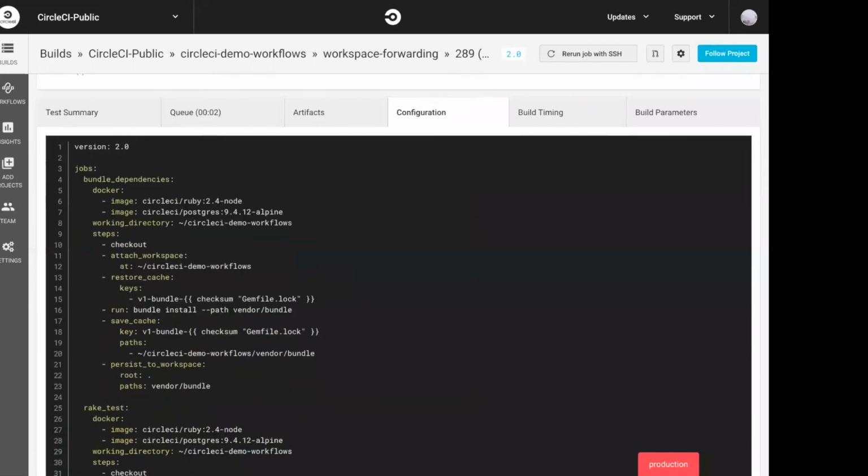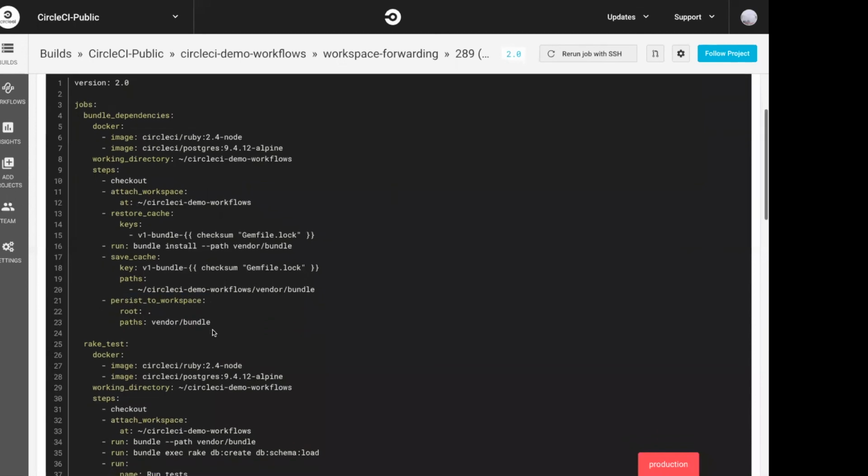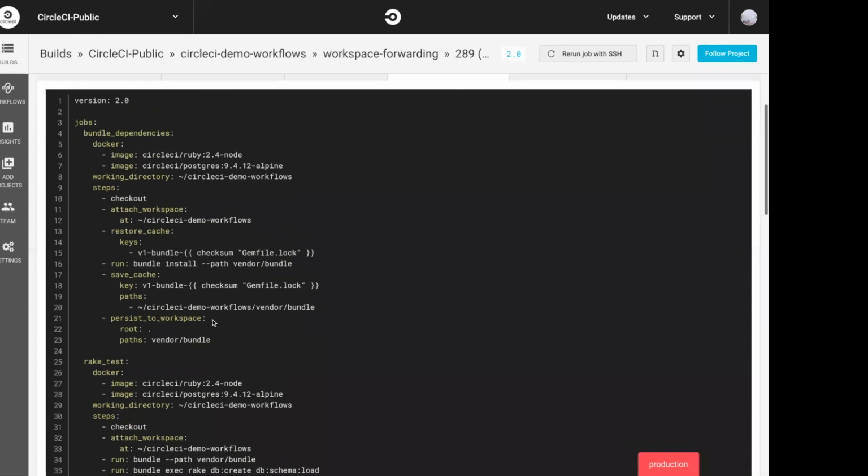So hopefully I've addressed that workspaces question. Yeah, so you're asking if it's best to do it after the checkout step. It really depends on what data you're trying to persist. Like here, we're persisting our Rails vendor bundle directory. So that's a pretty common use of workspaces, is transferring assets and dependencies and things like that.